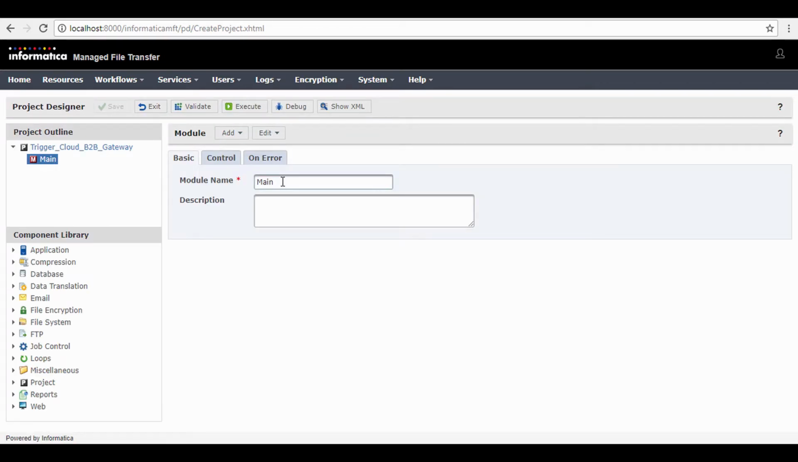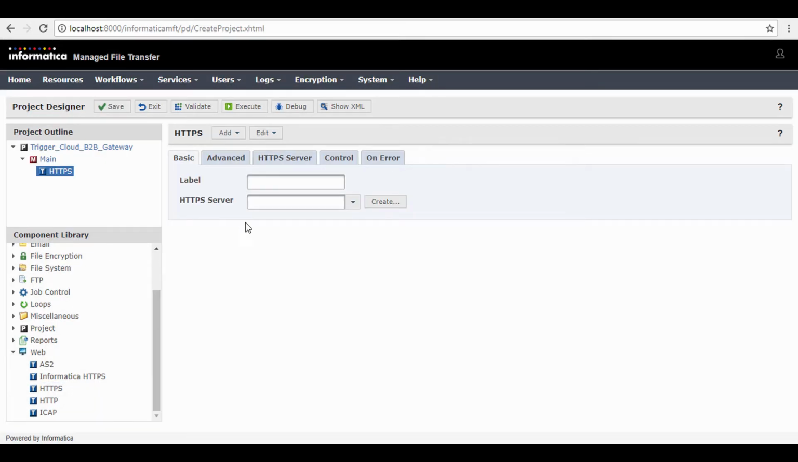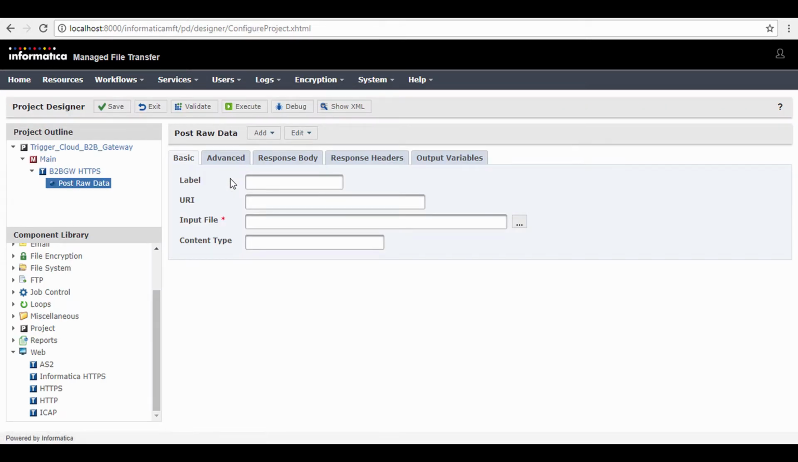Keep the module name as Main. From the Component Library section, drill down to Web and drag and drop HTTPS under the main module. Enter the label as B2B GW HTTPS and select Partner HTTPS Server from the HTTPS Server dropdown. Click the Add button and select the option to add a post raw data. In the label field, enter the value as post raw.